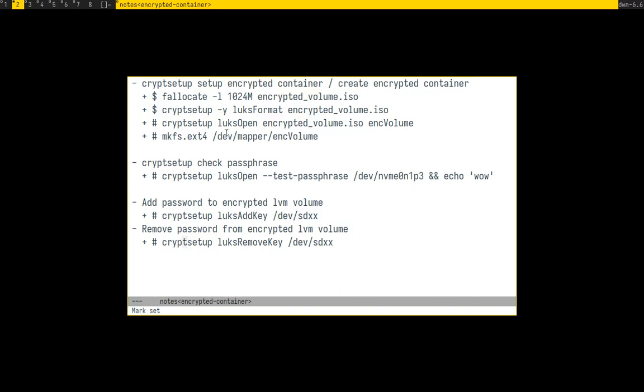I have all my notes written out here in this Emacs window on another workspace. First up, I'm going to go through these instructions. Then I'm also going to show you how to check your password and how to change it, because that's something you might want to do. And I'm just going to run all these.